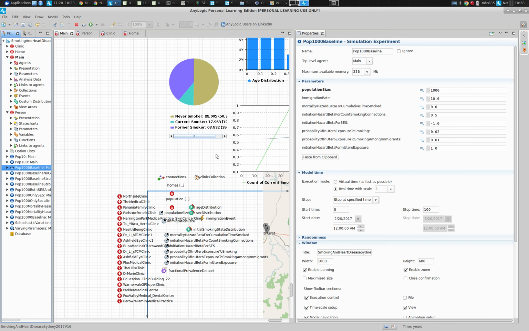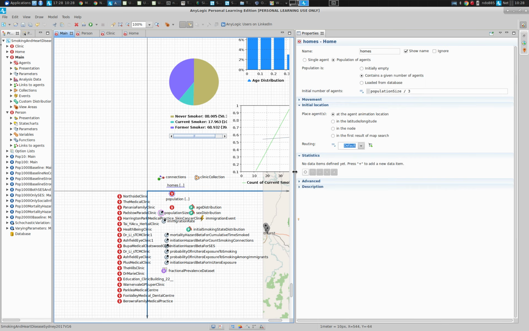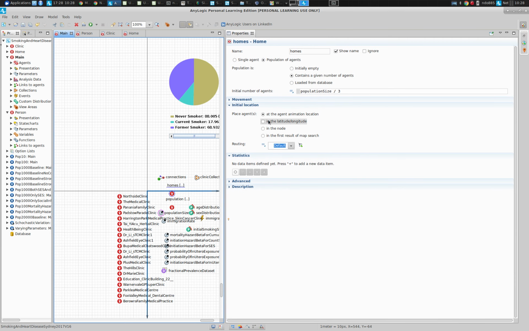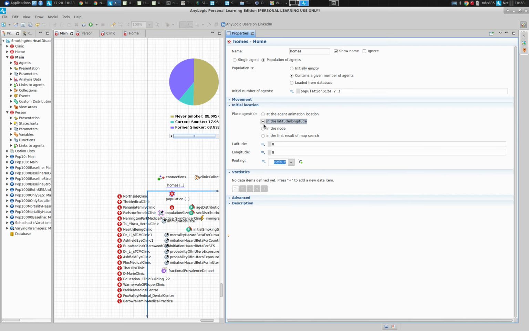Ladies and gentlemen, we are going to go to our homes within Maine. Here we are, homes. And we are going to place the agent here at a certain location, okay? So we're going to homes, and associated with homes is an area that says place agent in a certain latitude, longitude, okay?